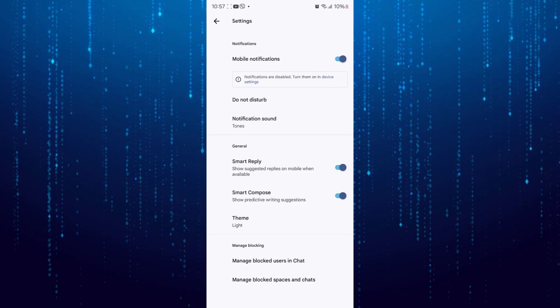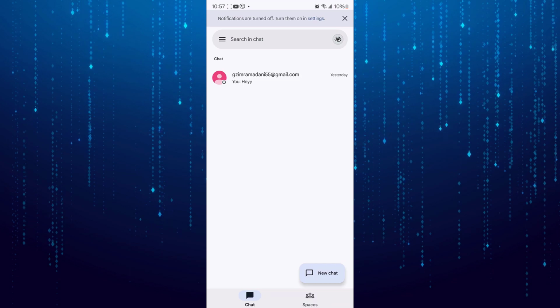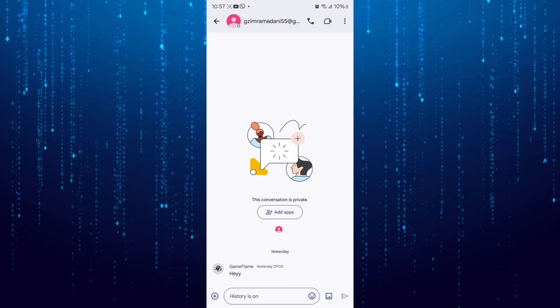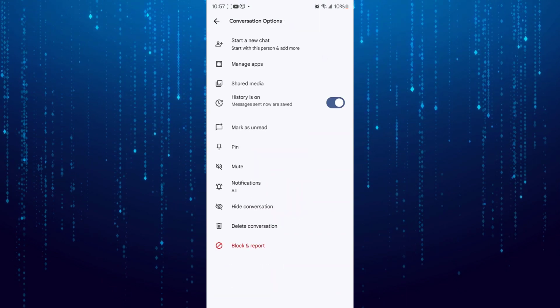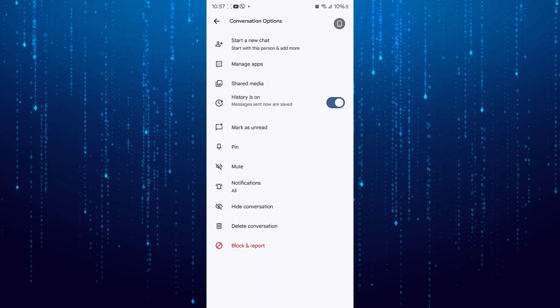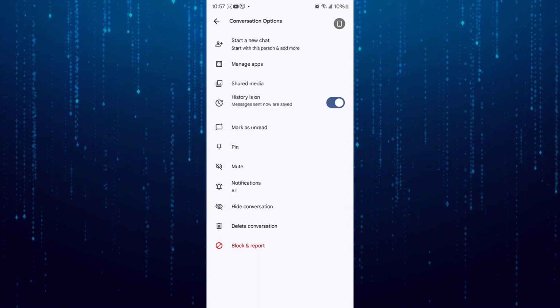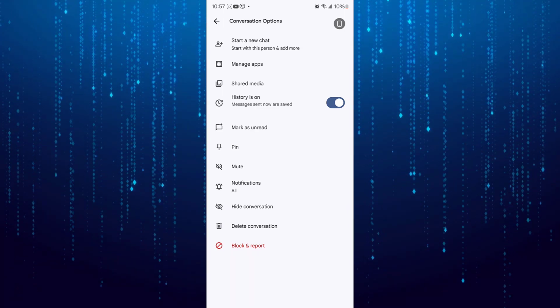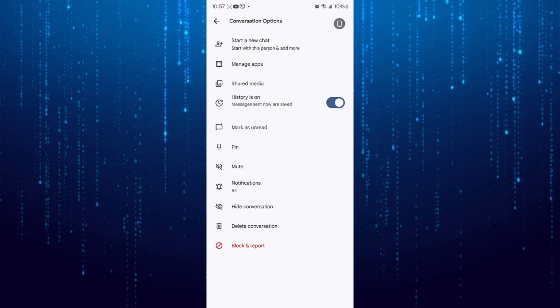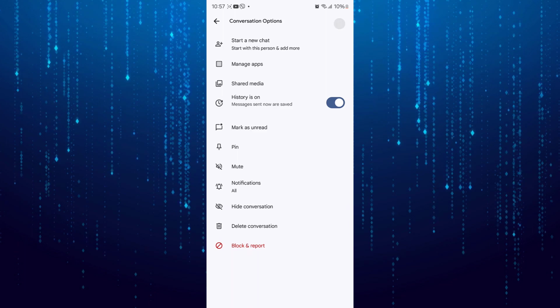If you want to change the background of a specific chat, go ahead and open the chat. Tap on the top. But here you won't find the option to change the background. Within Google Chat, there's no such feature to change the background of a specific chat. Right now, you are only able to change the theme for your whole Google Chat app.